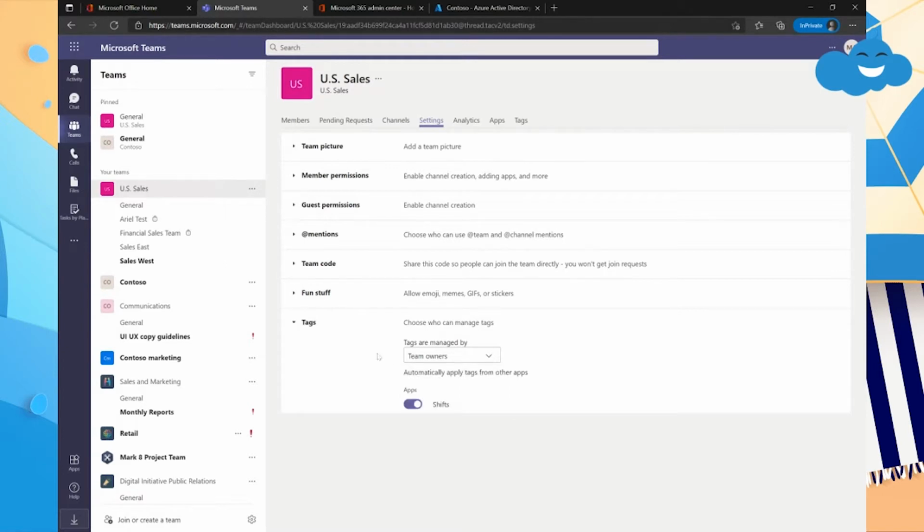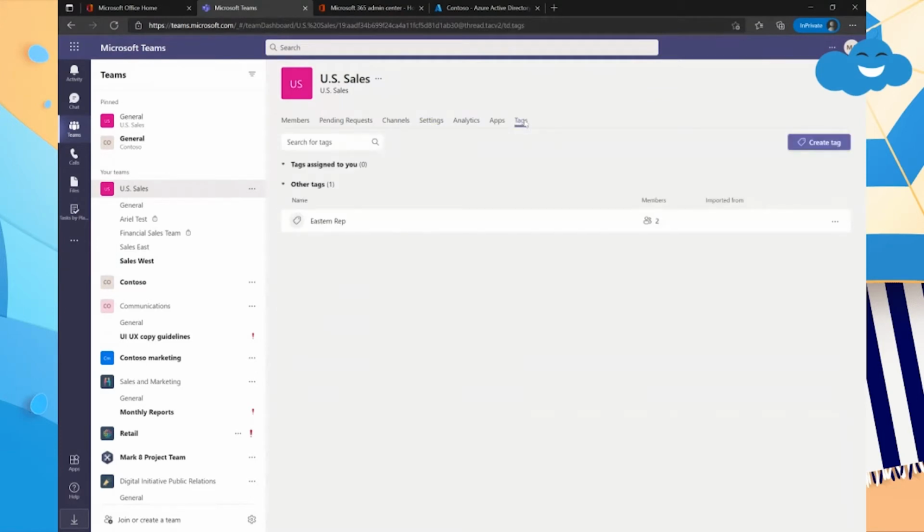So if you're a member of a team and you're like, man, I can't do this, make sure that the settings are turned on to owners and members can manage tags. And if you're not an owner, then you're just going to have to ping somebody and let them know that you wanted to use this. Now you'll see the last tab over here, which is tags.